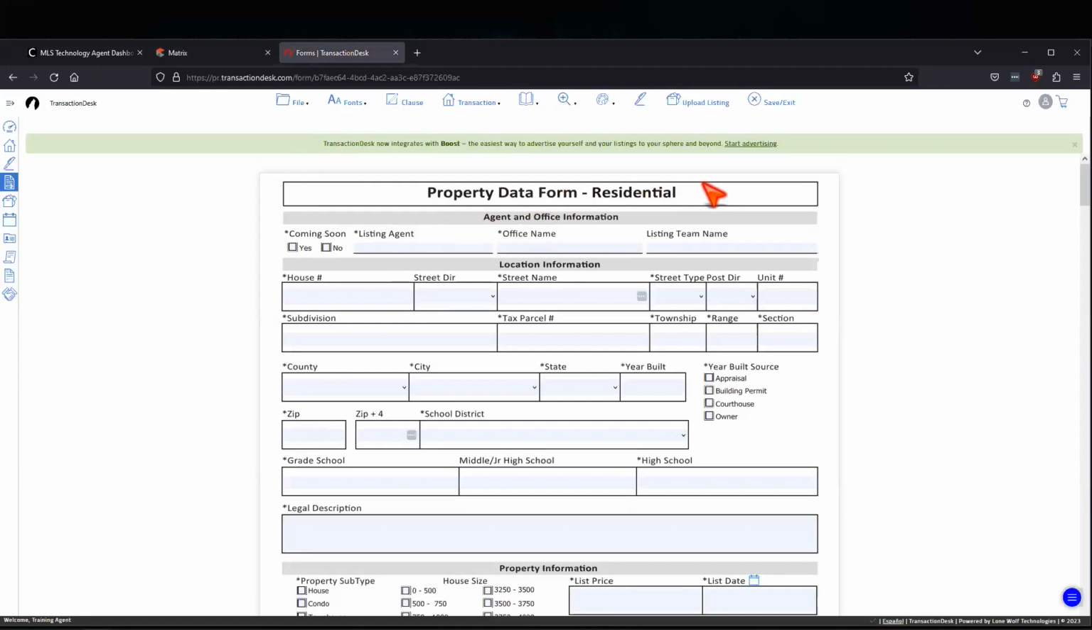But this is the residential form, and I wanted to point this out because we have a few things here that you can come through. The first is that it's dynamic, so you can actually fill this out digitally. You can take your laptop to the property with the seller, fill it out with them on site, make sure you get all the details right.